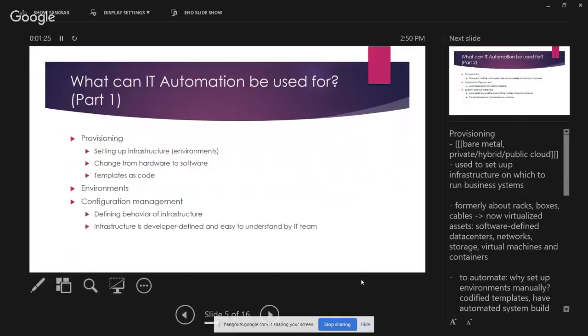So, what can it be used for? It starts with provisioning. This is used to set up infrastructure on which we run the business systems. So these are the environments in which we collect and build software. This used to be done in hardware, but it's moving towards software, which allows templates as code, which means that a developer can define the entire environment, store that definition in version control, and then use an automated mechanism to build an environment from that template as code.